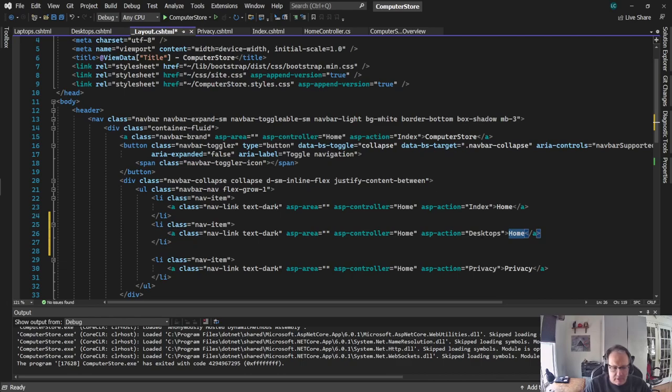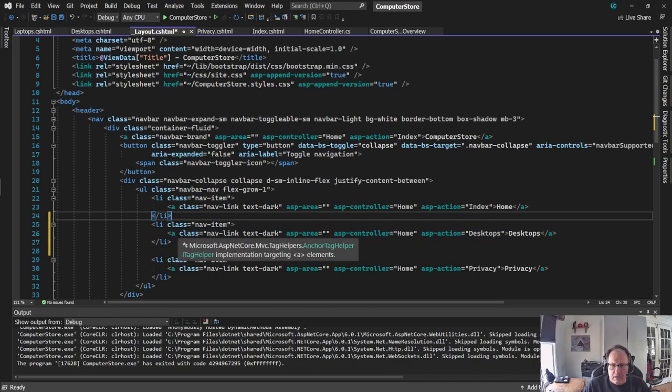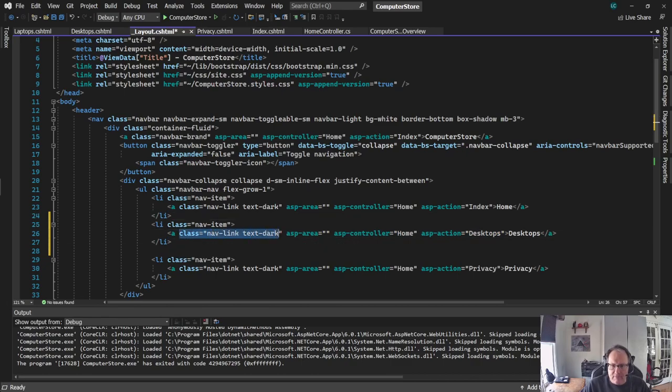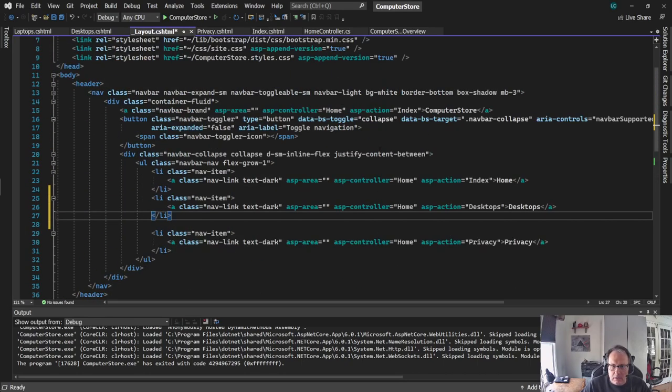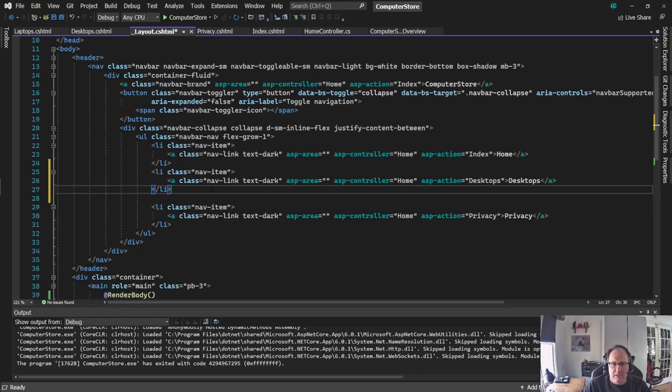And I'll put something to click on here. Notice this isn't your typical a href. It uses the Bootstrap class of nav-link, and I've got this set up to be dark. ASP controller home, ASP action desktops. There's no a href. You can use those. I'm going to come down here and look at the footer. We see a hrefs down here. But this is just a link to a page. This is called navigating through routes. You have an entire section of routes in your class.